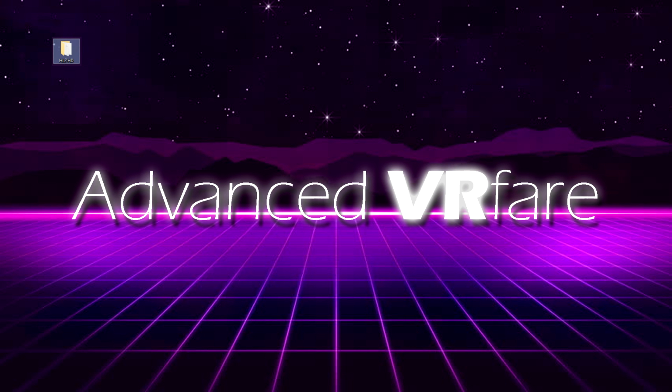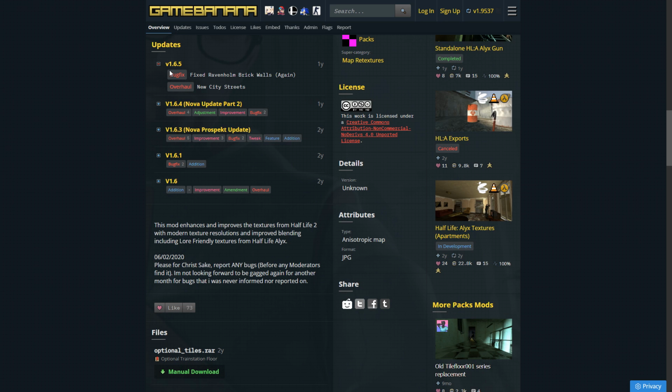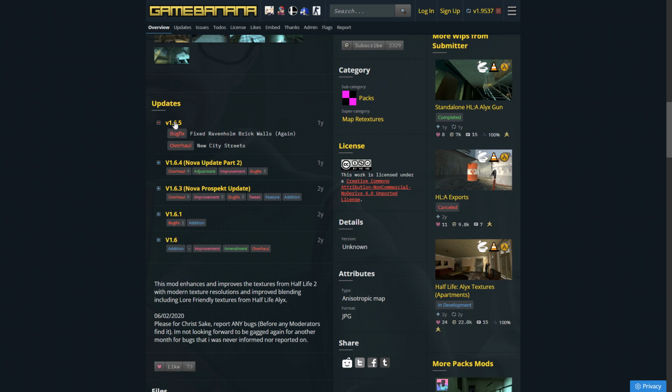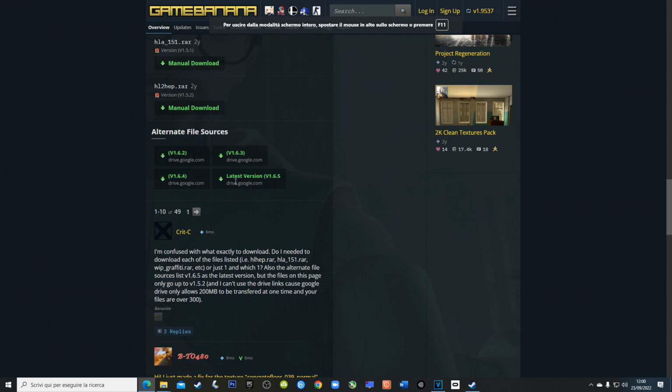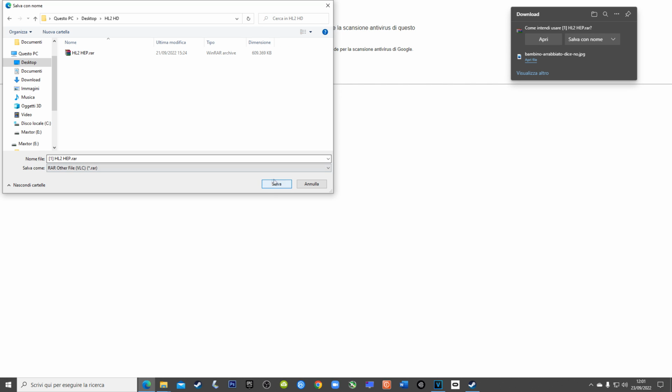For the VR version instead, after installing the game and the VR mod, create a folder on the desktop and call it Half-Life 2 HD. Use the link you find in the description to reach the page. Scrolling down, you will see several RARs to download. It is not necessary to download them all, just download the most recent, which in this case is version 1.6.5. Clicking on the download button opens a confirmation window, click on download and choose to save the file in the Half-Life 2 HD folder on the desktop.